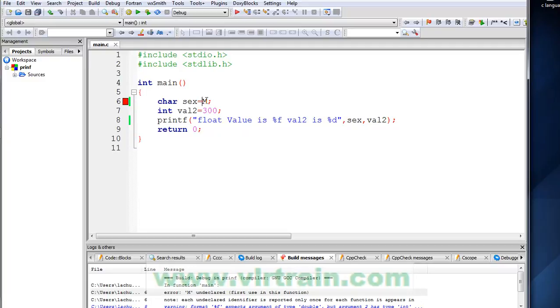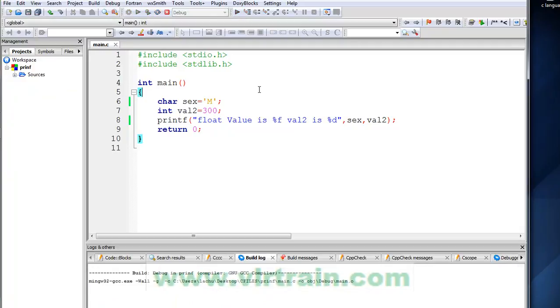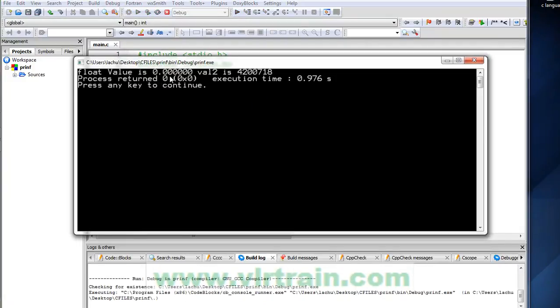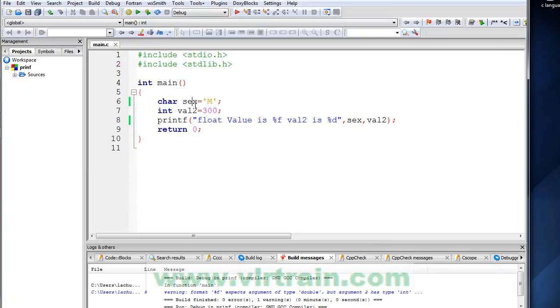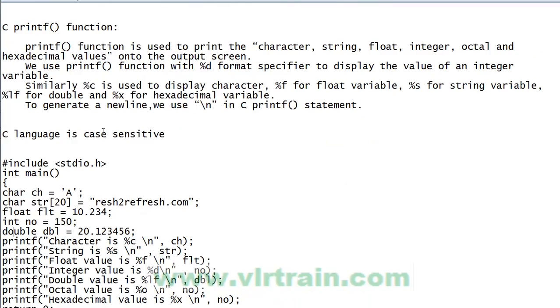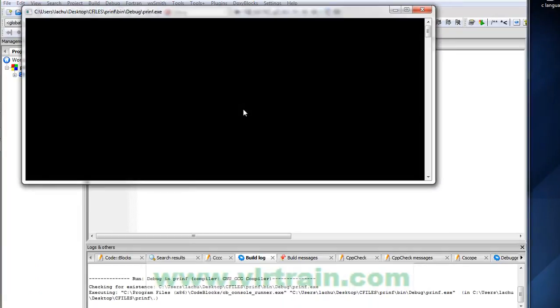So sex equals to M. It means now I am putting the M in single quotes. Now observe the output of this program. Okay, the float value is 00. It prints the garbage value again. Why? Because for the character's format specifier, here I am putting %f, but the character format specifier is %c. Now observe the output. So the value is M.